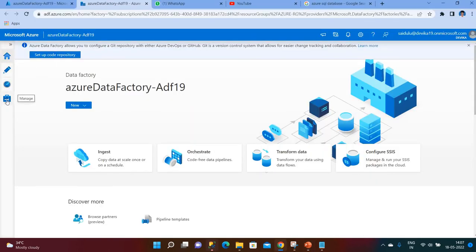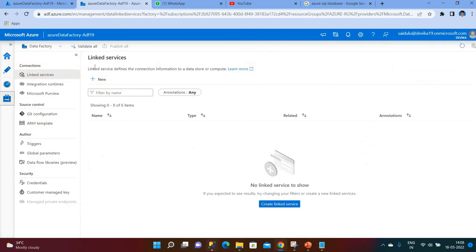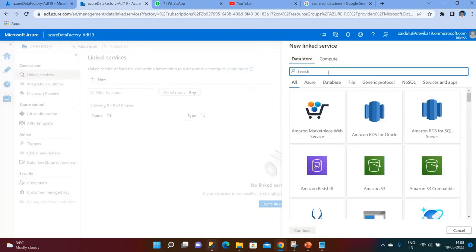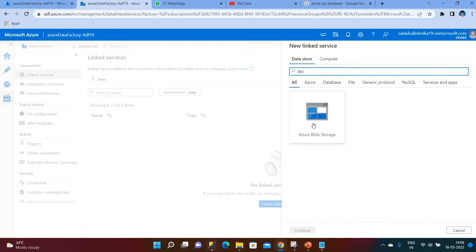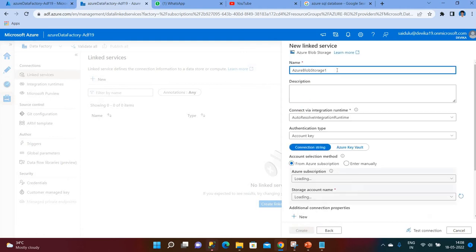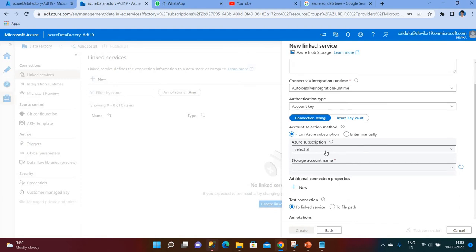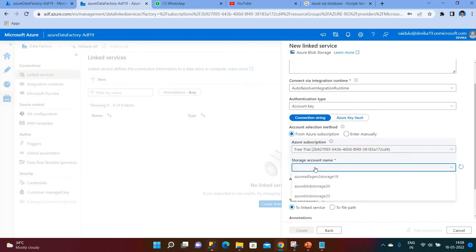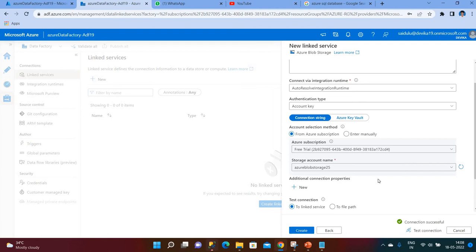So just go to your manage. Under the manage, you will see the linked service. The first linked service you require is blob. So search for blob storage and give the name here. So just let me give the proper naming convention. I'm giving it LS. So LS means linked service. So select the subscription, storage account. So this is my storage on Azure Blob Storage, where my file is there in this account, and test the connection once. So connection is successful.